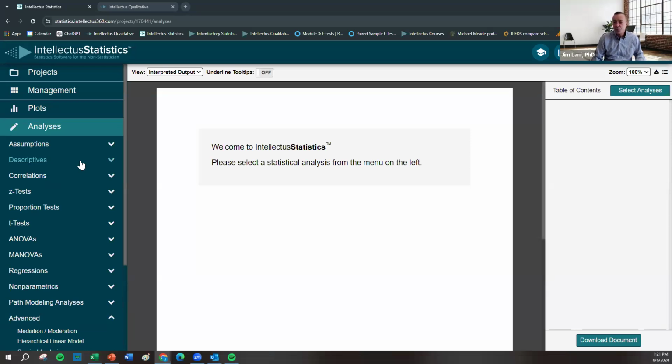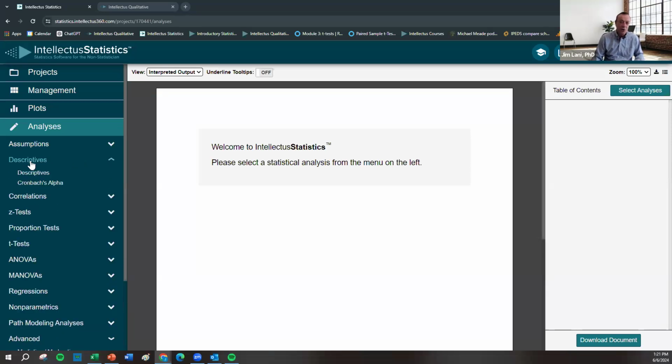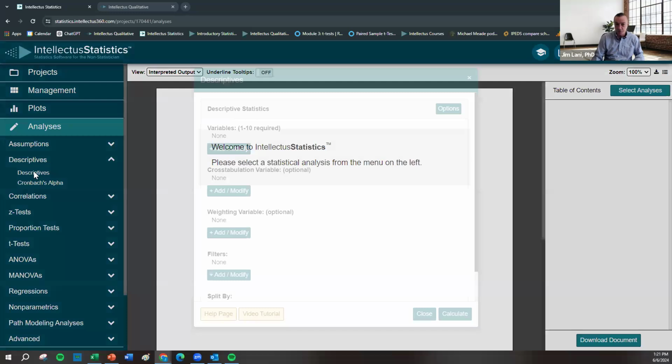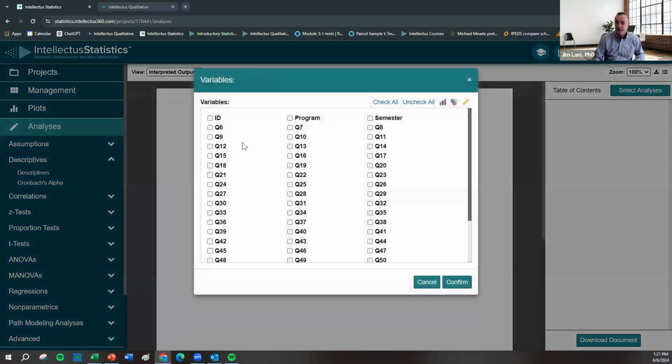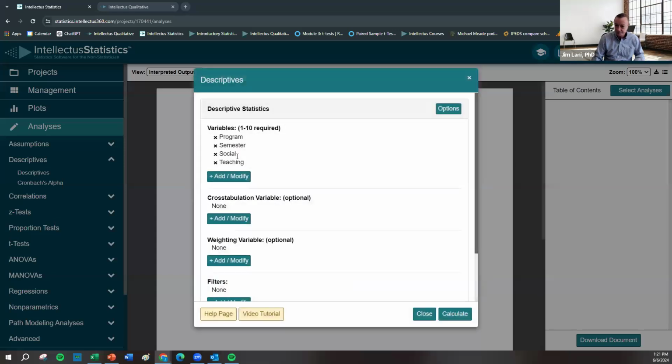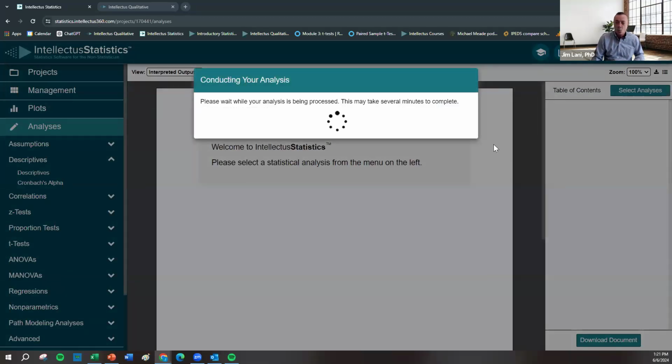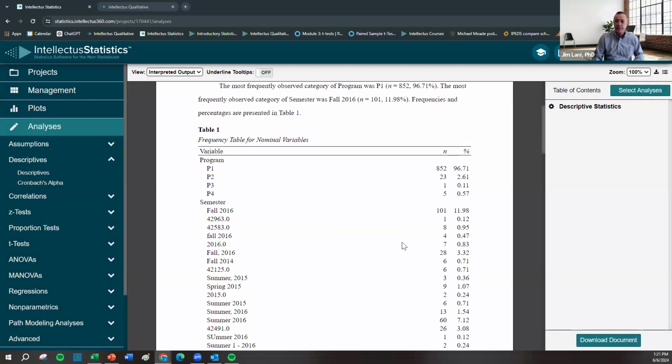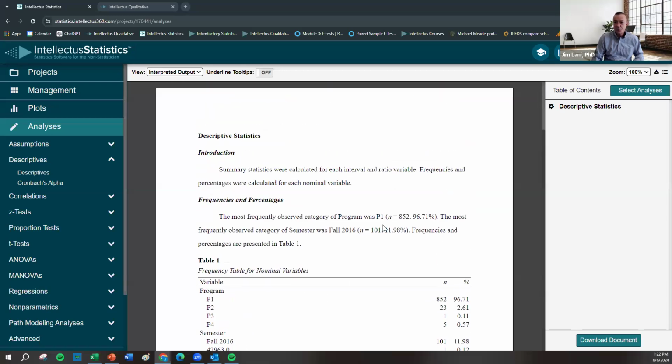So the first thing we always want to do is run descriptives. I want to run descriptives certainly on program and semester, and then on my new constructs. So put those in, they calculate. What the tool does is it makes an APA table, and then it starts to drill into that in words.